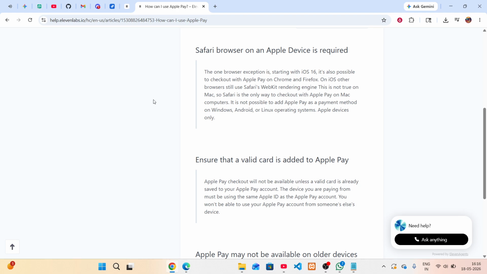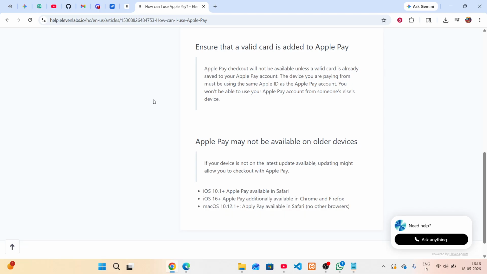So if you're using an older iPhone or iPad, it might be a good idea to check for software updates. Updating your device often allows for smoother operation with features like Apple Pay and can solve other compatibility issues too.